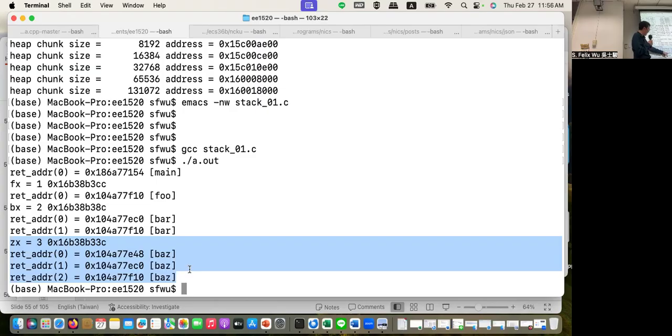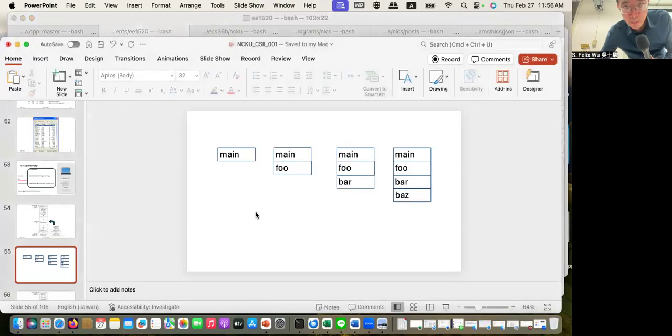This one is 7F10. This one is decreasing, becomes 7EC0. And this one is even decreasing, becomes 7E48. So you can see that main actually has a higher memory address than foo. So foo has a higher memory address than bar, and bar has a higher memory address than bus. Okay, so essentially what this is showing you is this picture.